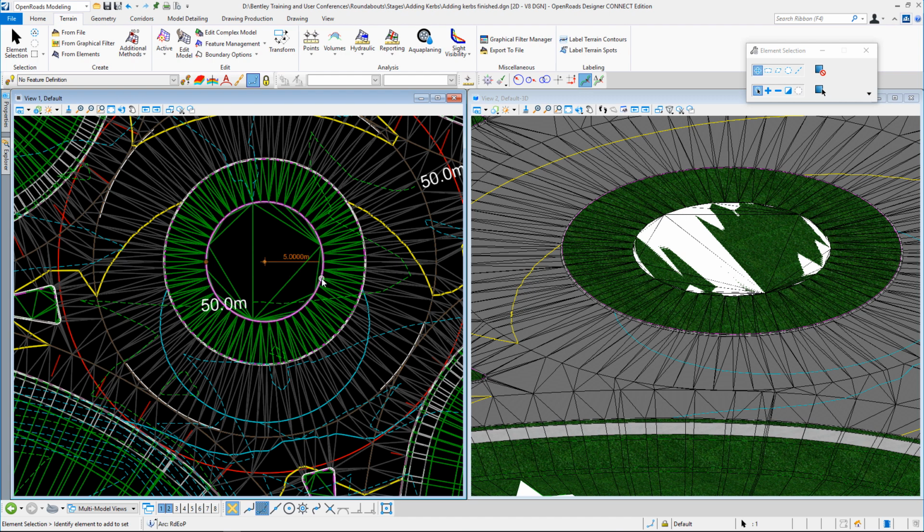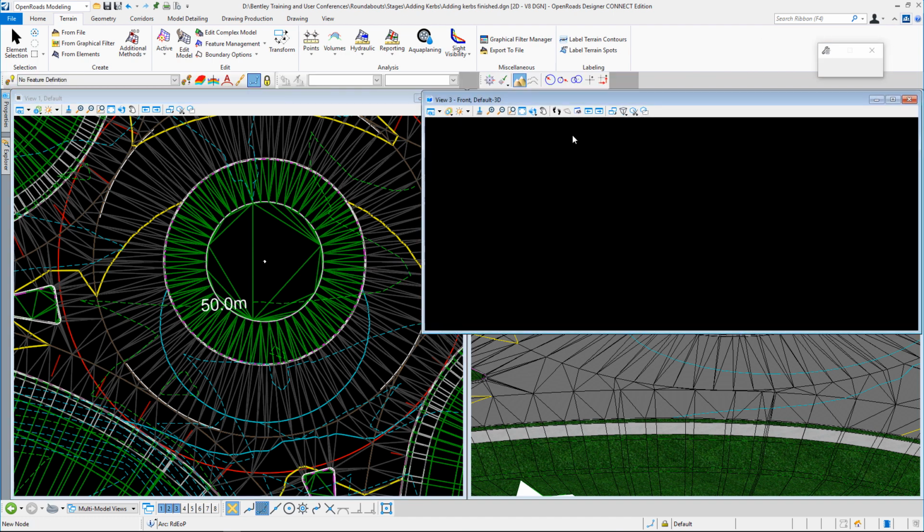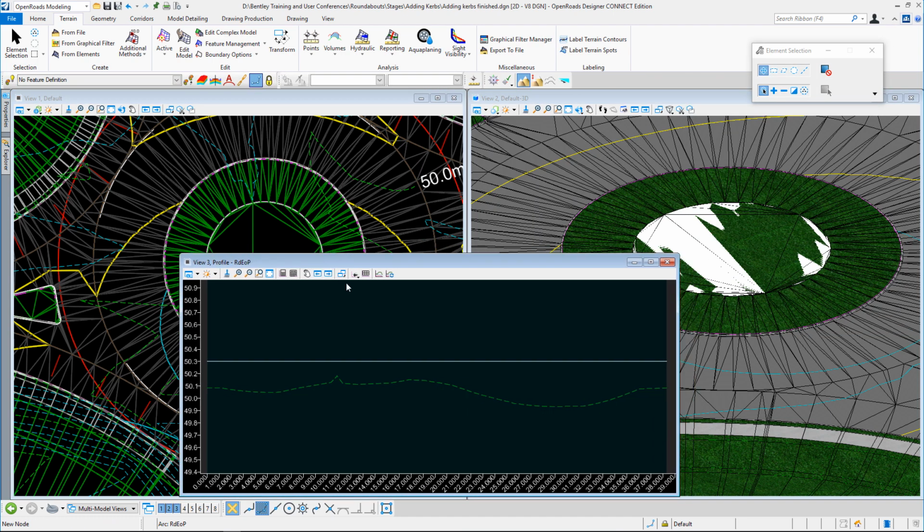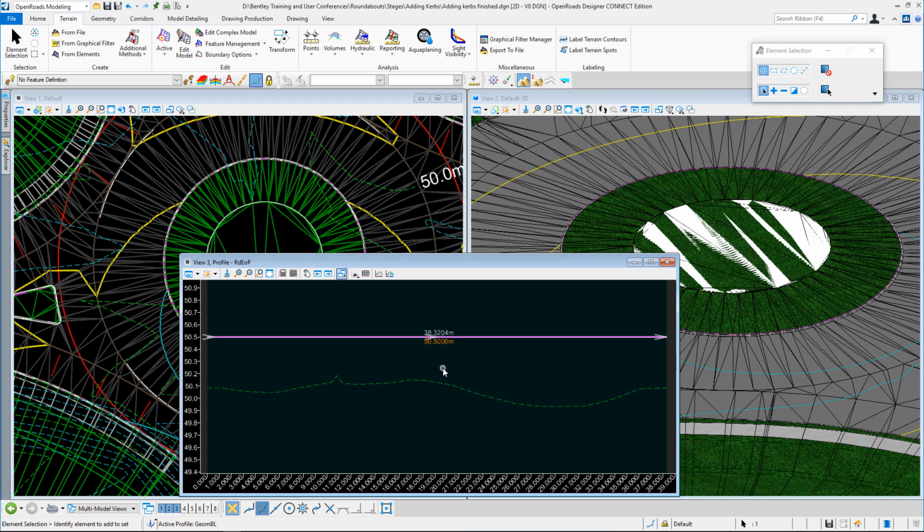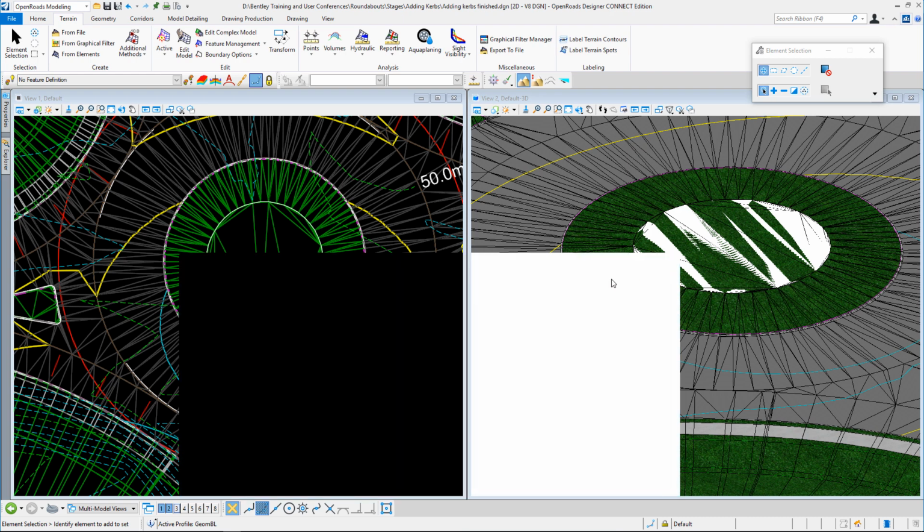Likewise, I could go to a profile view. Let's go to a separate view in here. And if we didn't like that elevation that it was set at, there it is, 50.3. Maybe we want to go to 50.5. You can do that, and everything automatically updates within the model, which is quite useful.